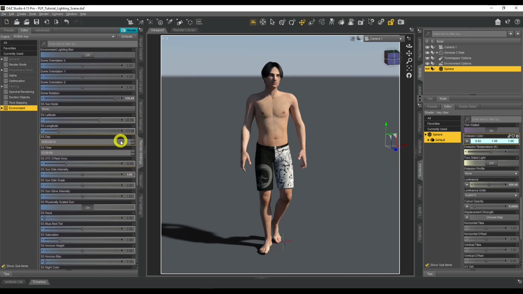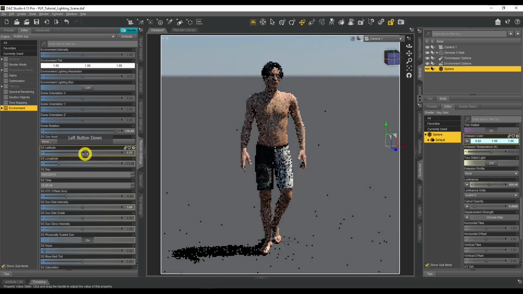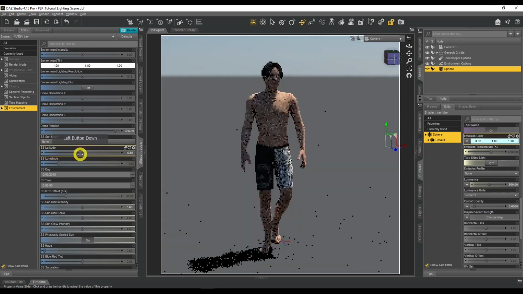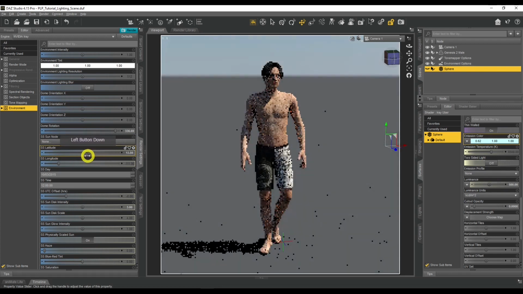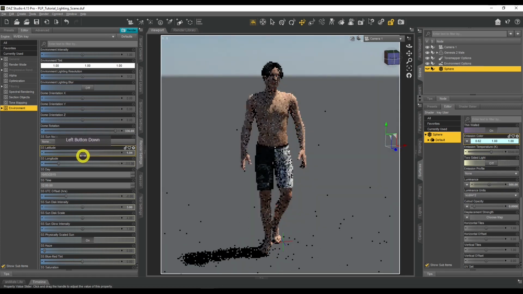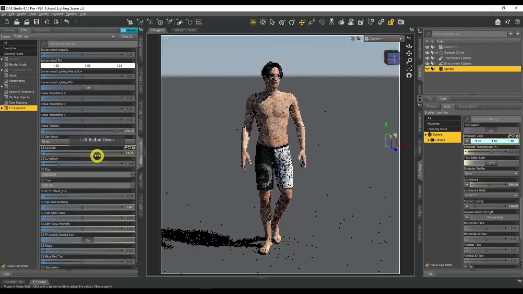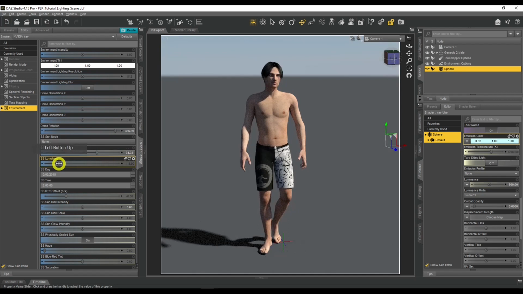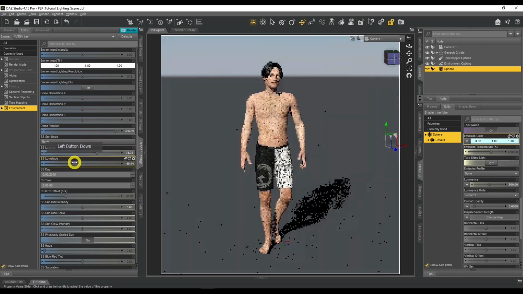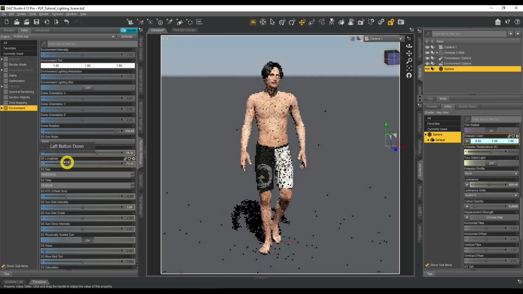So one of the great things about the sun sky is you can move the latitude and the longitude. The latitude here, we can increase and decrease the shadow. So you can see that we're moving the sun higher up in the sky and we're moving it lower down. You can see the shadow, so you can see how it's moving. And then you've got the longitude, which is almost like a rotation of that as well. So you can move the sun around.